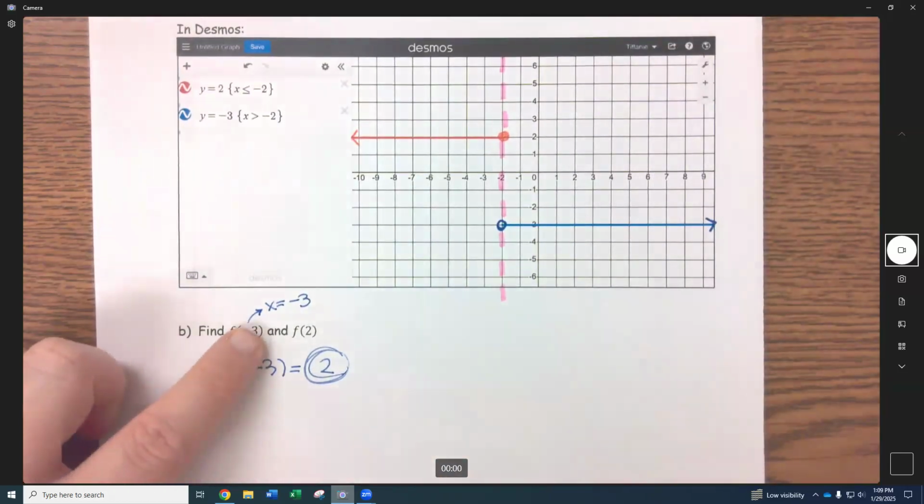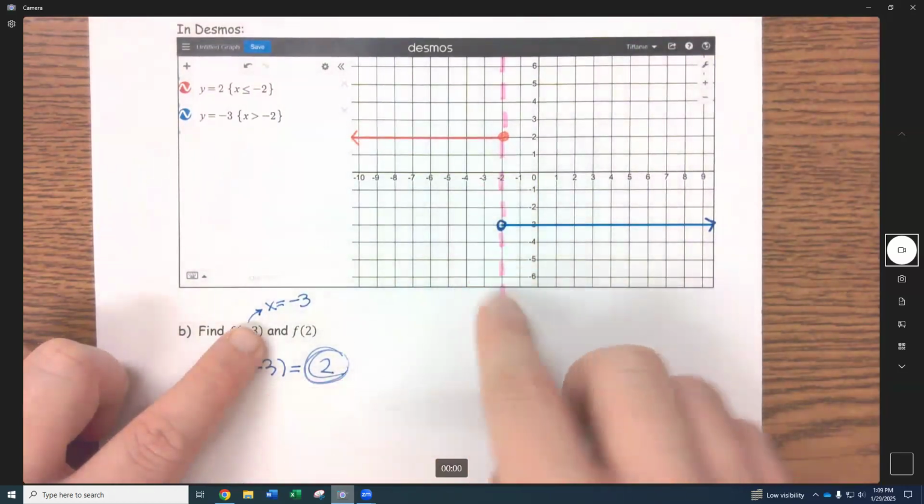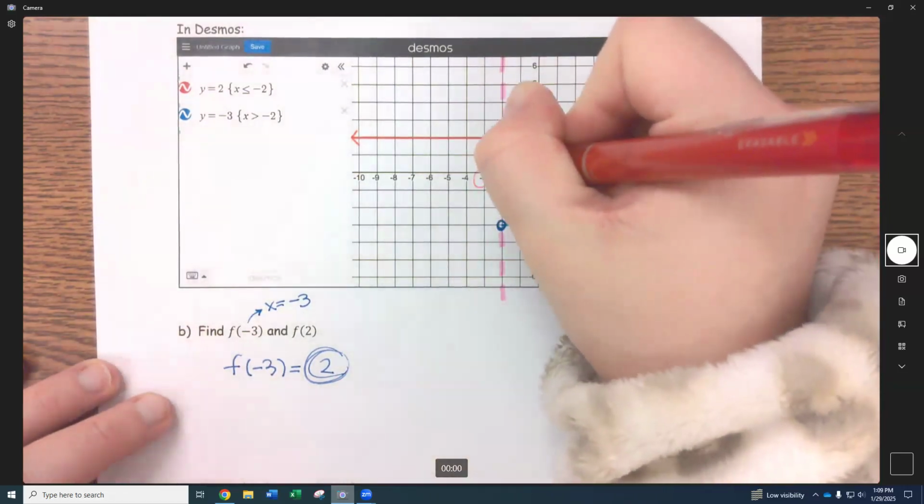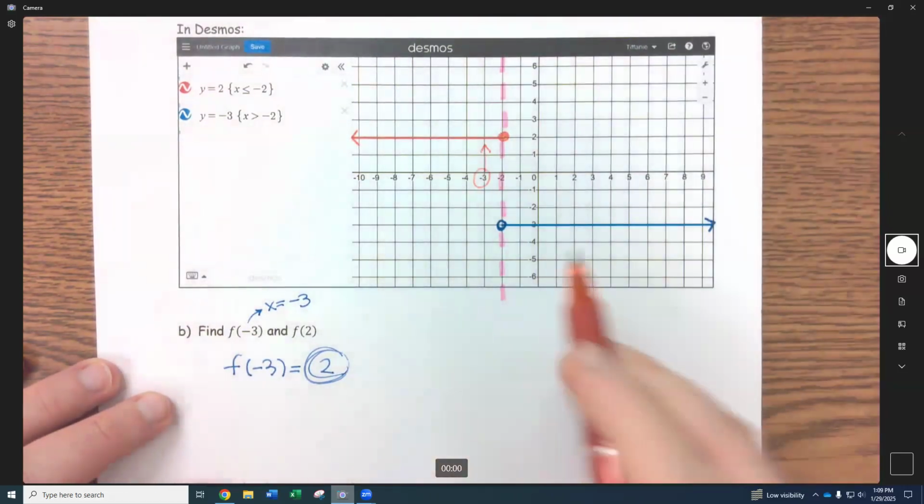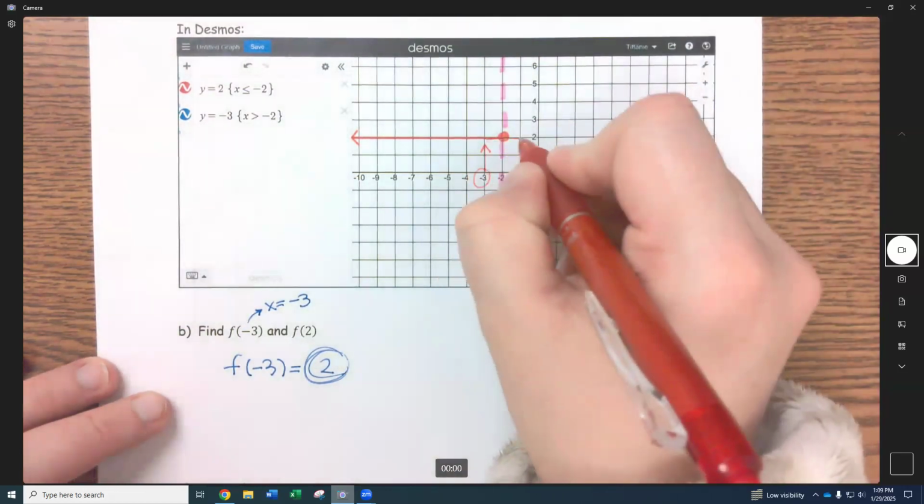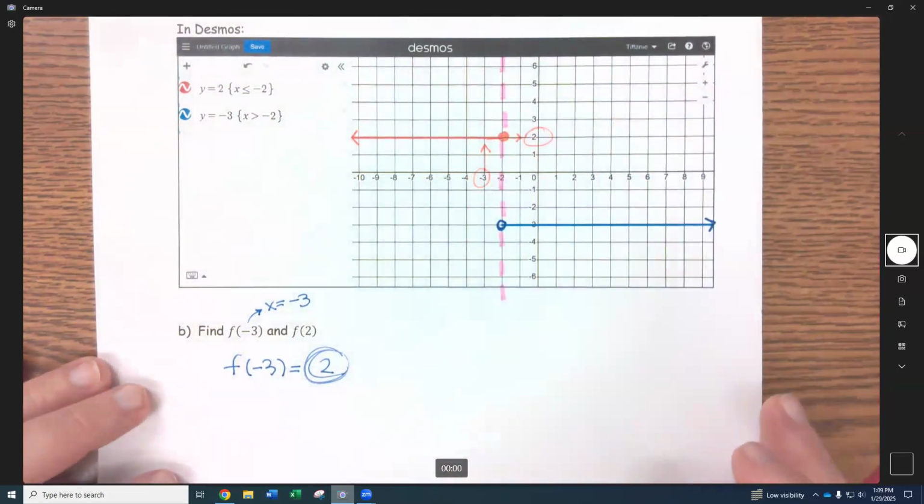You can also use your graph, right? If x is equal to -3, I have no graph below. But if I go up and meet that graph, what is my y? My y is 2.